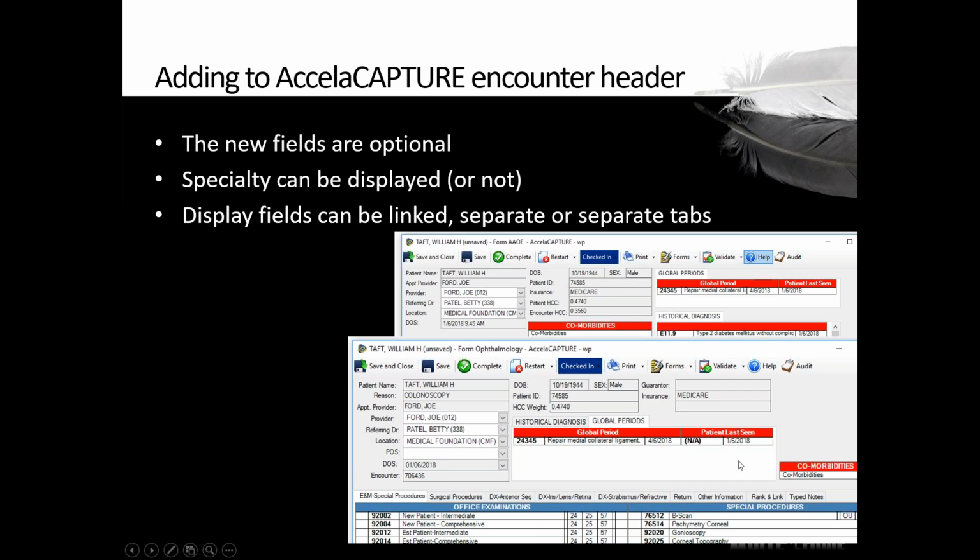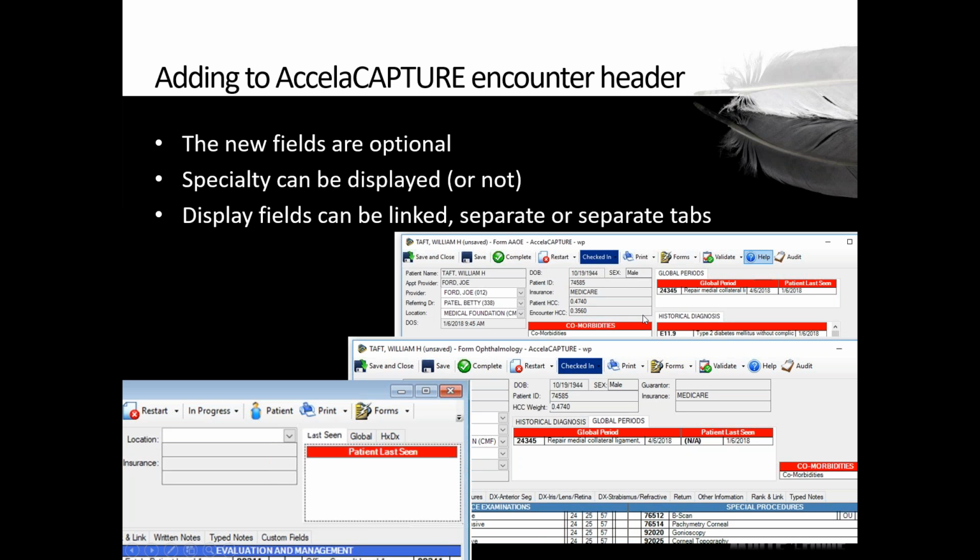So here, one other thing that I'll point out is that we've got the same information that we had here. One extra piece that we've got here in this bold section is the provider specialty. So if you have specialties set up, then you would actually see the specialty that displays next to that patient last seen information.